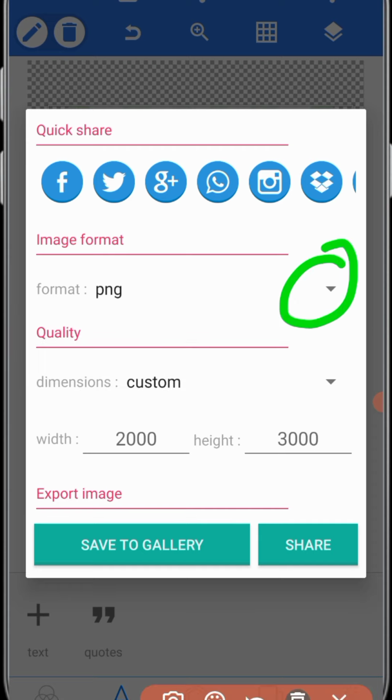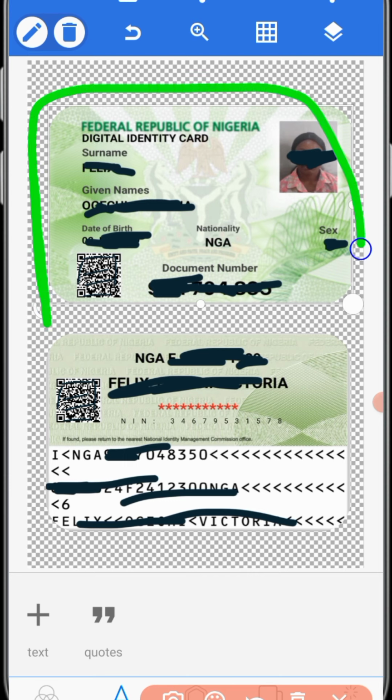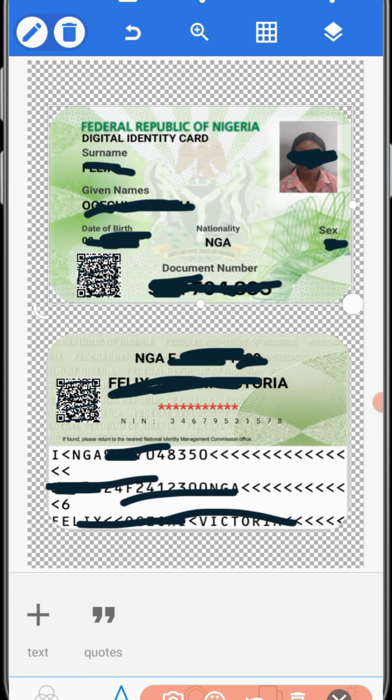Now what you just do is click on save and type save as image. Ensure it's in PNG. Did I show you how the PNG was ordered? Oh, let me show you that. The PNG means let only the ID card be seen. Let it not have a background.